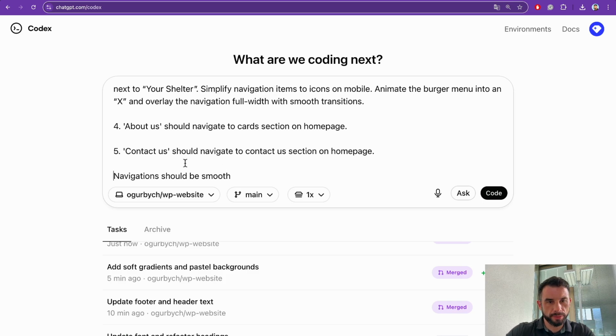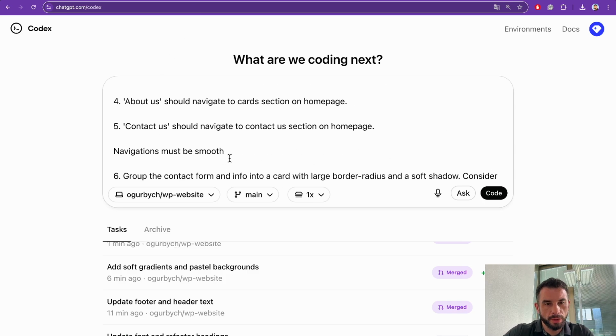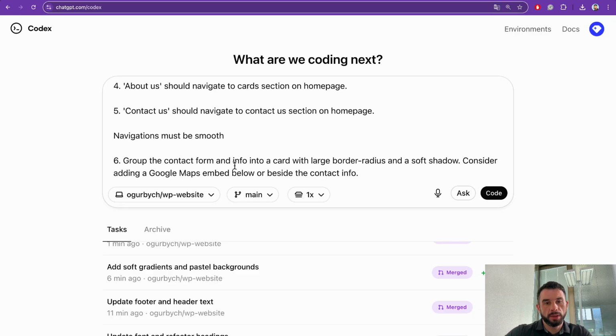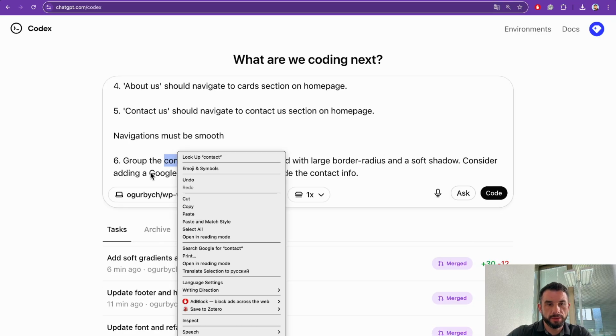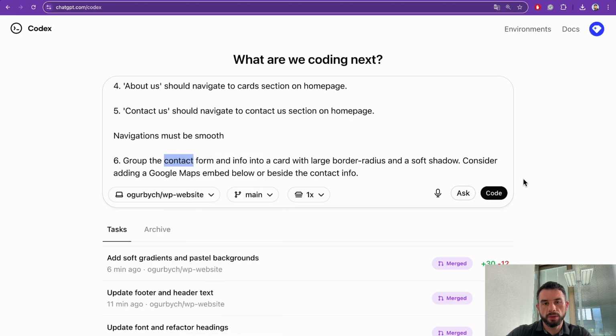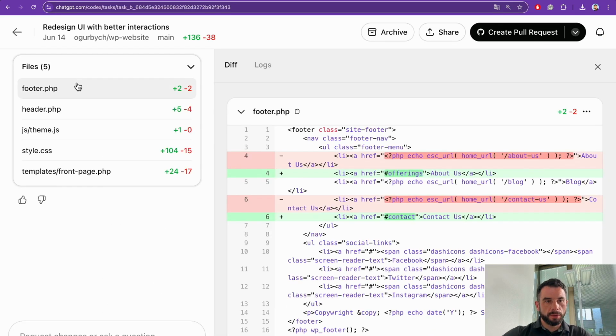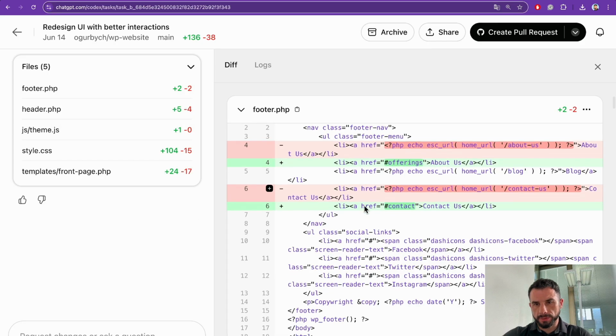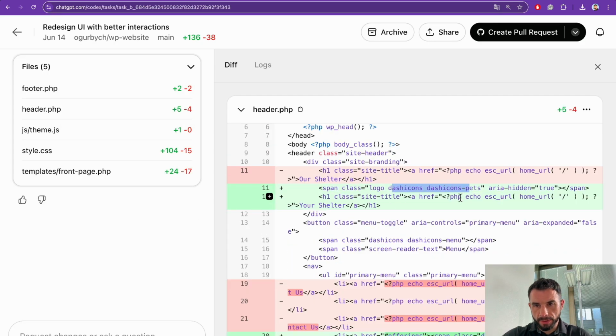Navigation must be smooth. Also, I would like to group the contact form and info into a card with a large border radius and a soft shadow. Consider adding a Google Maps embed below or beside the contact info. We see a lot of styles and sections. Footer, header, theme was changed. See the icons were added.